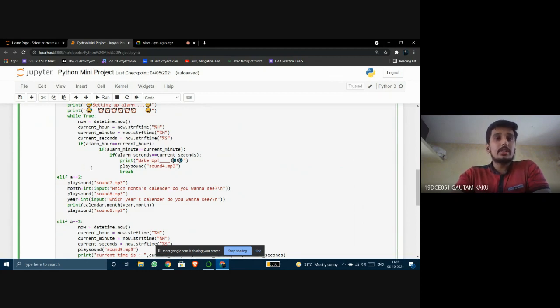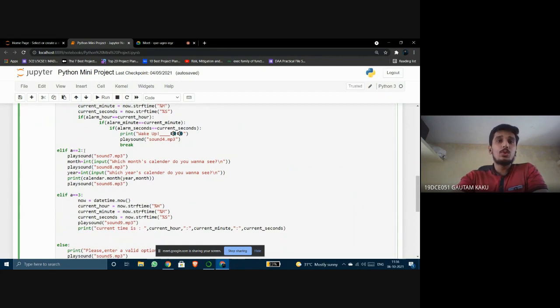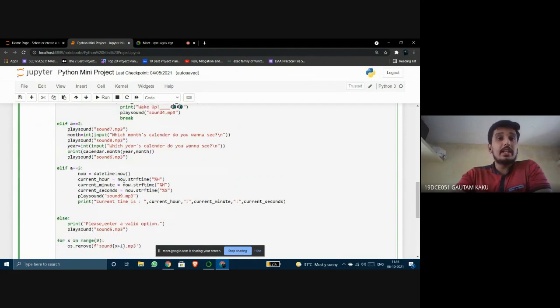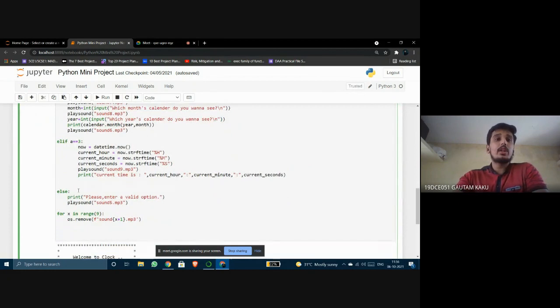Now let us consider the input as 2. If you enter the input as 2, it will ask which month's calendar you want to see, and after that it will ask which year's calendar, and after that it will basically just print the calendar. And the third functionality is that it will show the current time. If the user doesn't input from the given values, it will show the error: please enter a valid option.